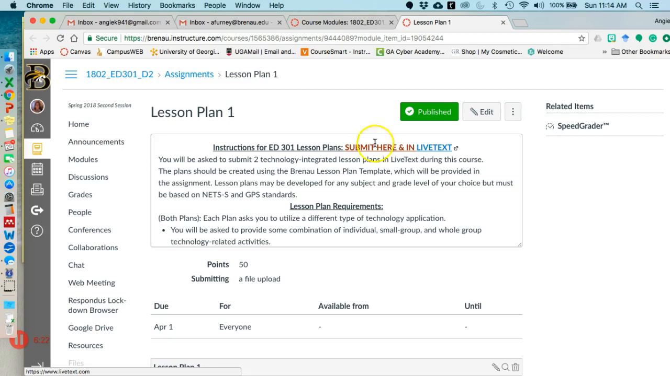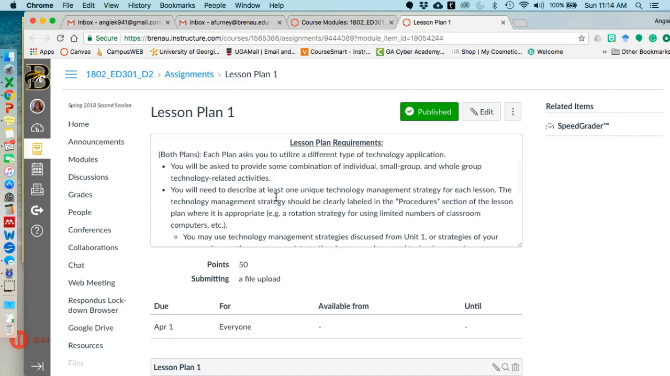All right, so you're going to be doing 2 technology integrated lesson plans for this course. You're going to use that Brenau lesson plan template, and that is provided in the modules, and if you scroll down, you'll see it linked here as well. And you can do it for any subject, any grade level. It's whatever you're most interested in, but you got to base it off of those NET standards and our CCGPS standards as well for the state of Georgia.